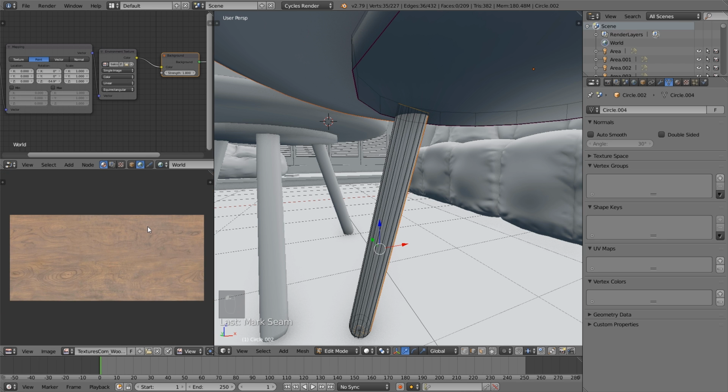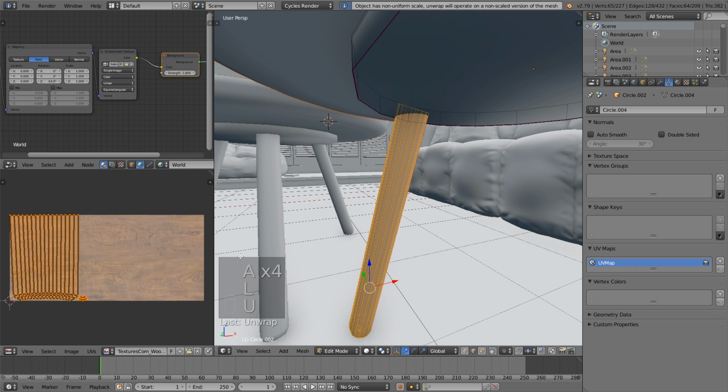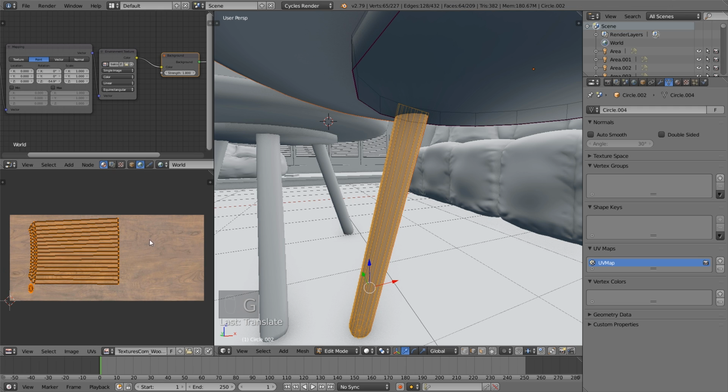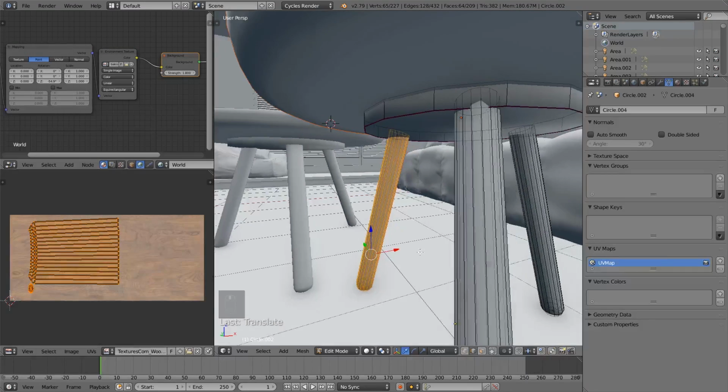So I'm going to use this wood texture here. It's the one I use for most of the materials in this scene. And I'm going to go Control-E, mark seam like I did, and then I'm going to select everything on that pole by hitting L, U, and unwrap. And you can see we have our pole here. So rotate that 90 degrees, line it up right there, and that should be good for that.